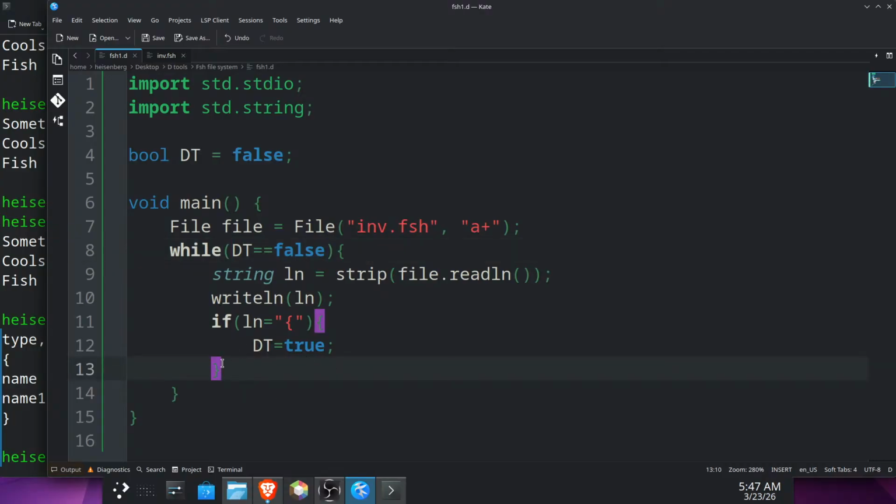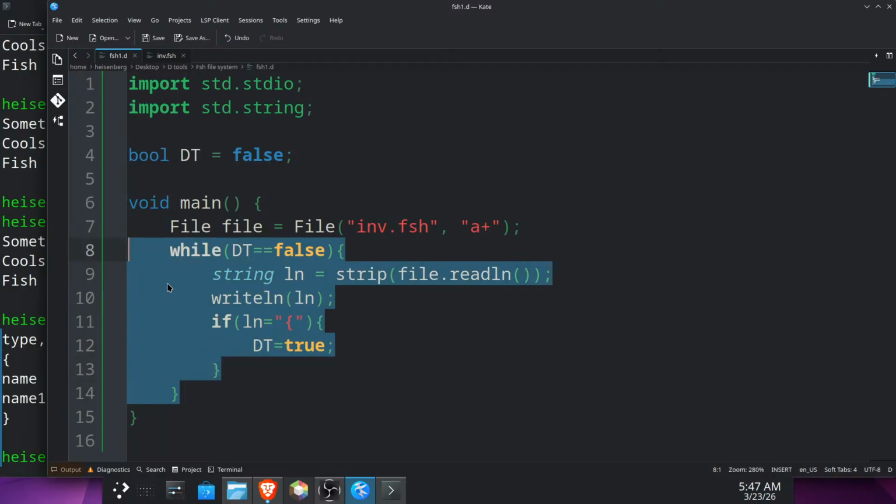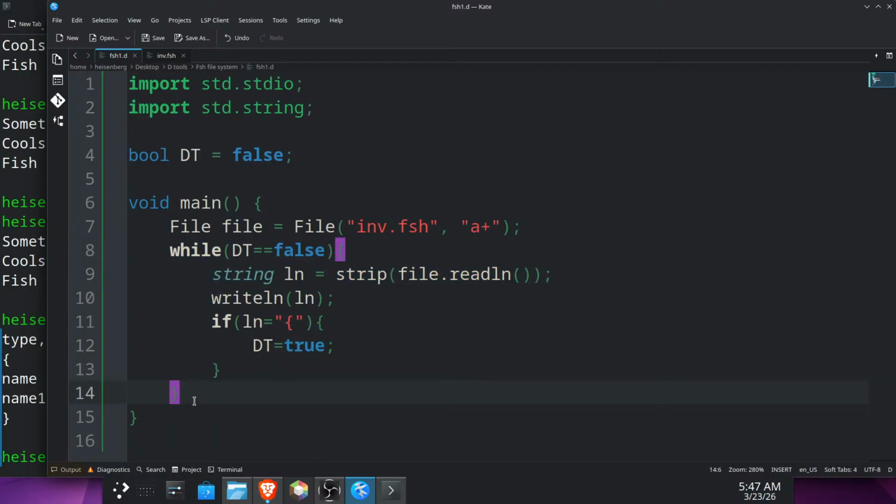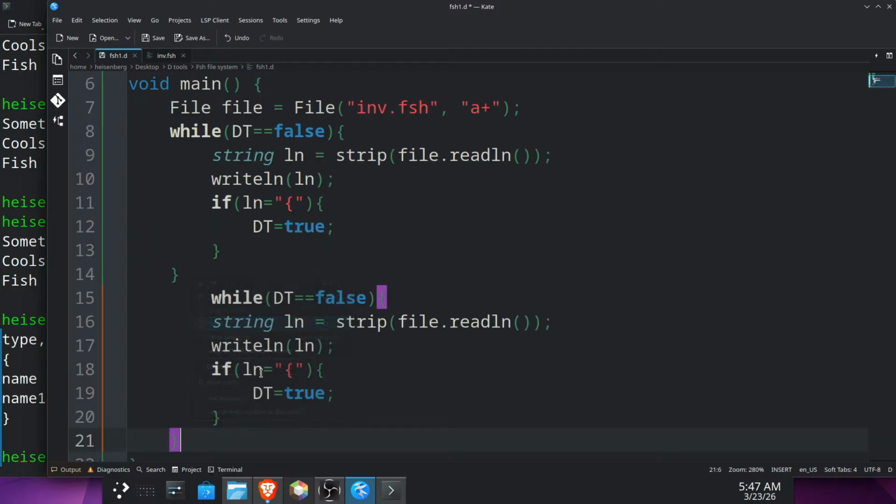So if ln equals that, dt equals true, then it will break from this. Regardless, it should just break from that. It only runs the while loop until that, hopefully, because then the condition will be met for it to go into the next loop. So we'll copy this loop, and then we'll paste it in.